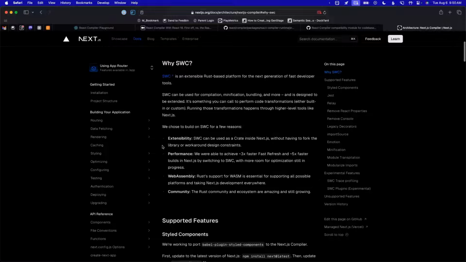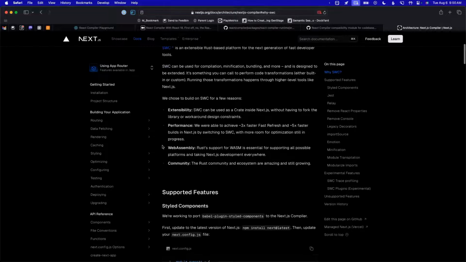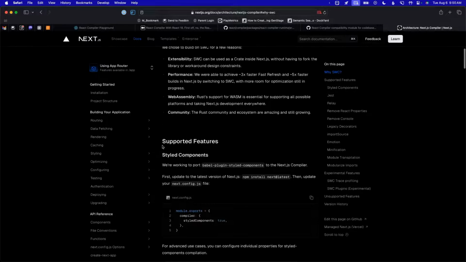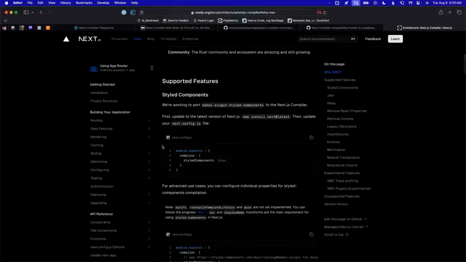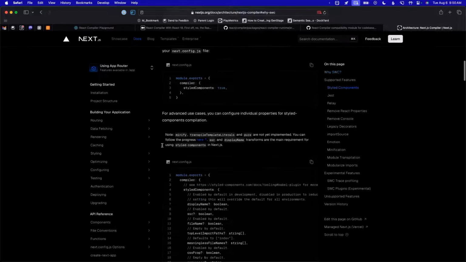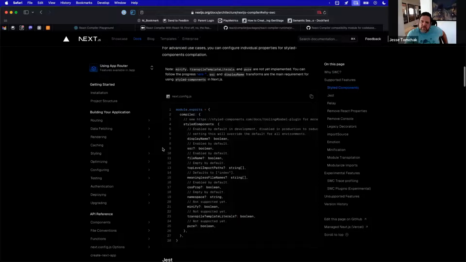SWC is less of a compiler though. It's more like their own Babel transformation tool. Yeah, it's their own Babel, basically, right? It's like their own Vite is another way to put it. But it supports Babel. Does it support Babel?